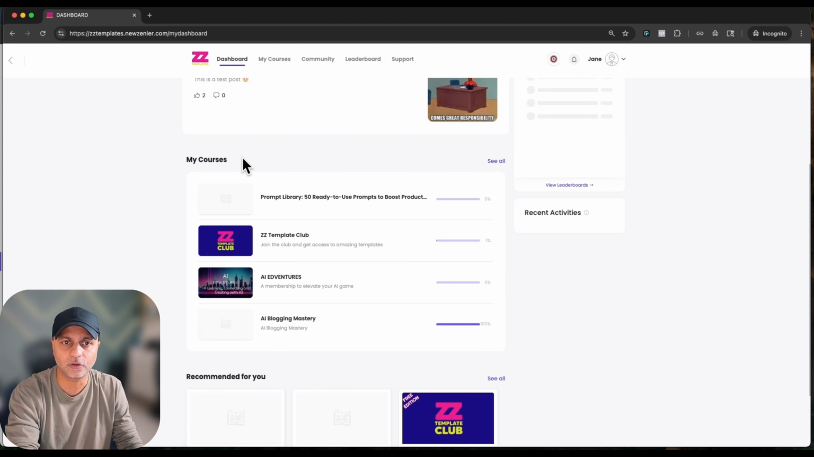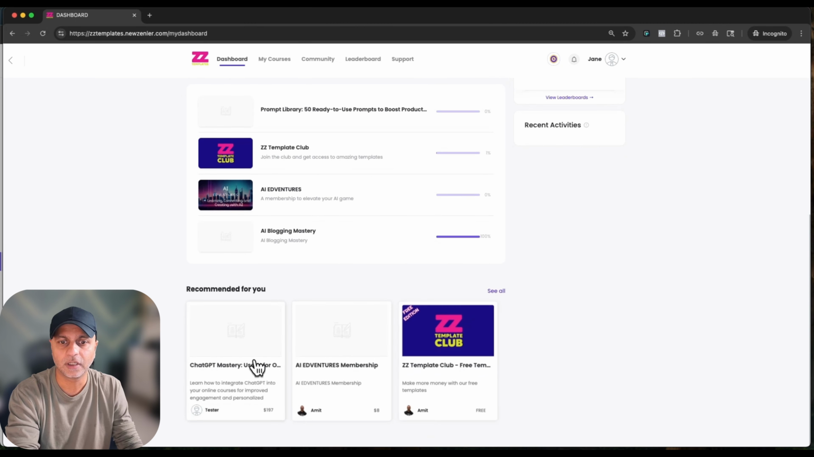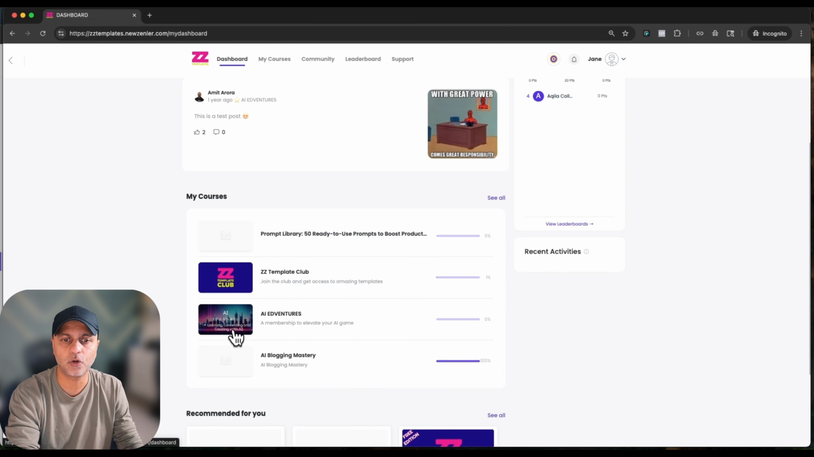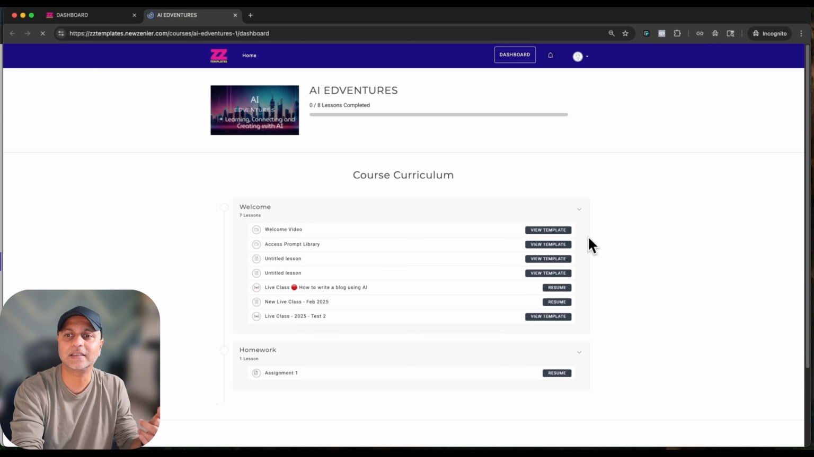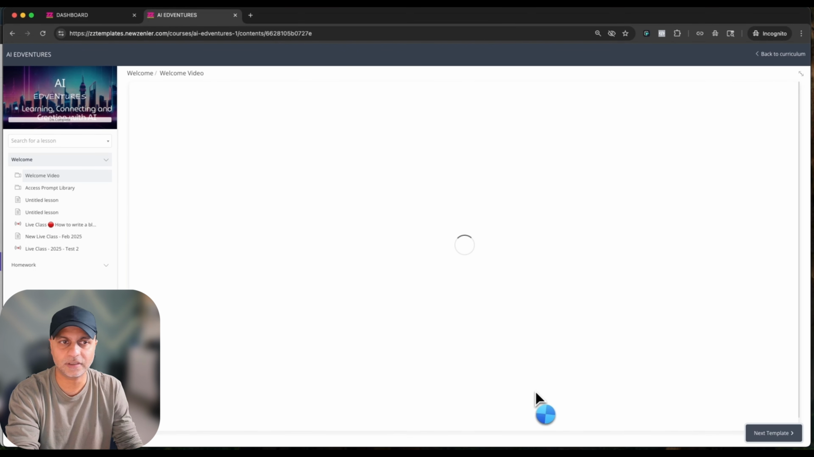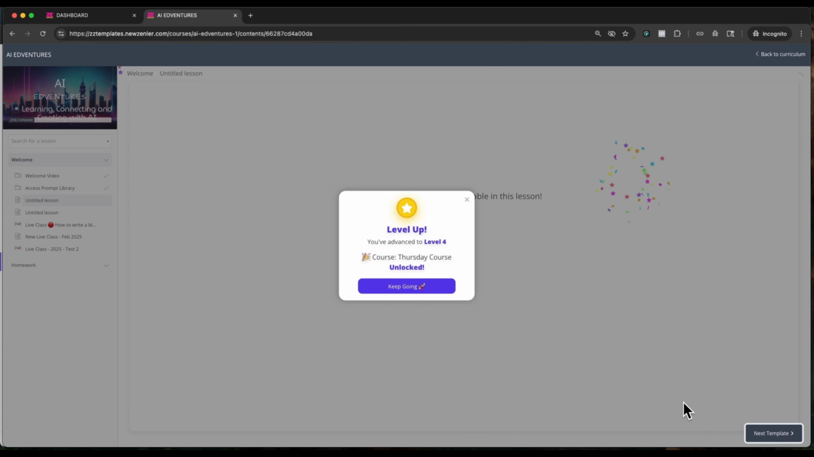So right now under my courses, I can see 3 different courses and then some recommended courses here. What I want to do is go into this course and start collecting some points by completing lessons. So let's complete this lesson and also this. And then once you level up, here we go. That level up shows up in the middle of your content, no matter where you are. And right now it's telling me I just advanced to level 4 and I have unlocked the Thursday course.